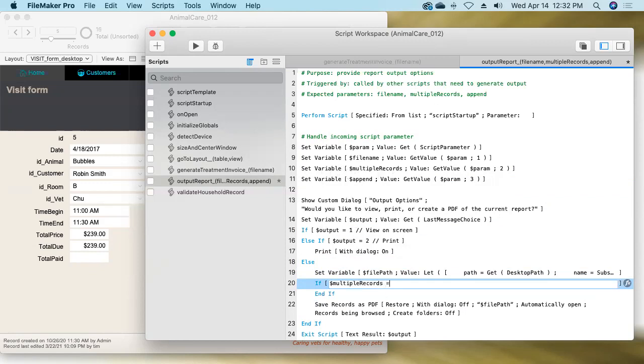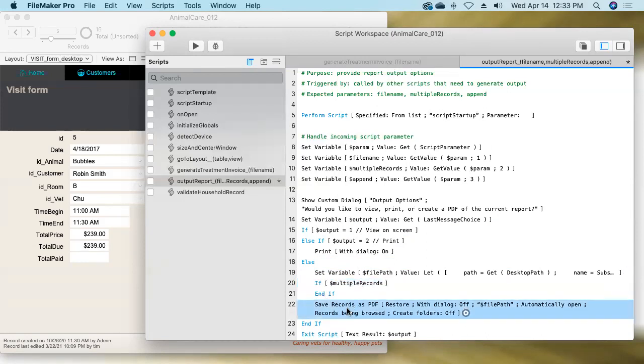And we could certainly put a 1 here, right? But what's so cool about Boolean logic is 0 means false and 1 means true. And so literally you can say if multiple records, and if it's a 1, and it will be, since I just told it to pass in a 1 from the previous script, then that means true. And if it's a 0, that means false. And that satisfies the if condition. All it wants is a statement that's either true or false. That's all we need.